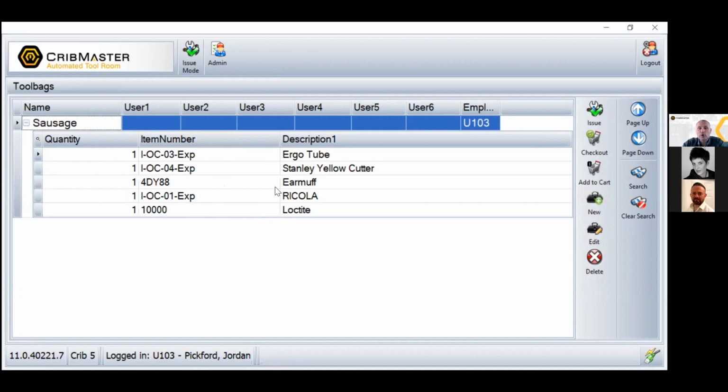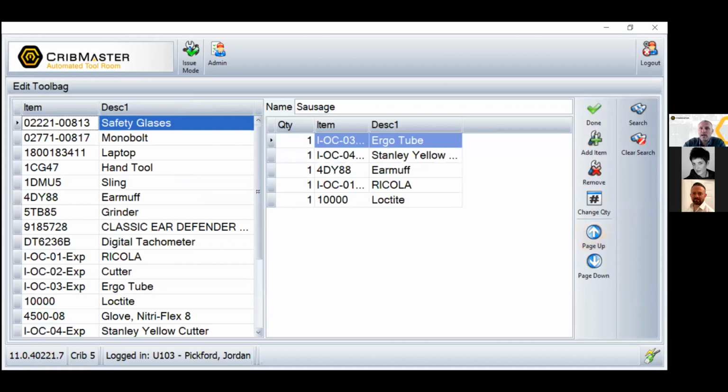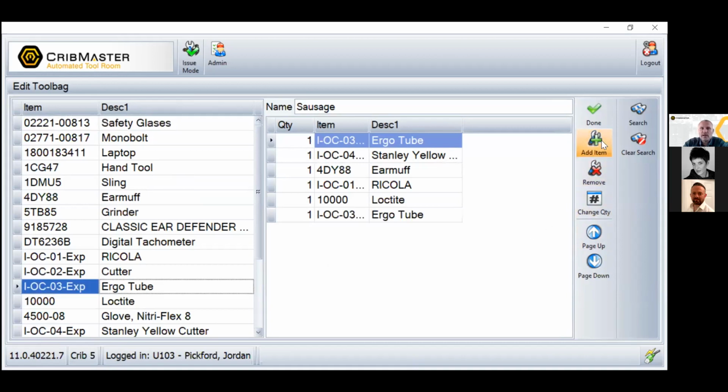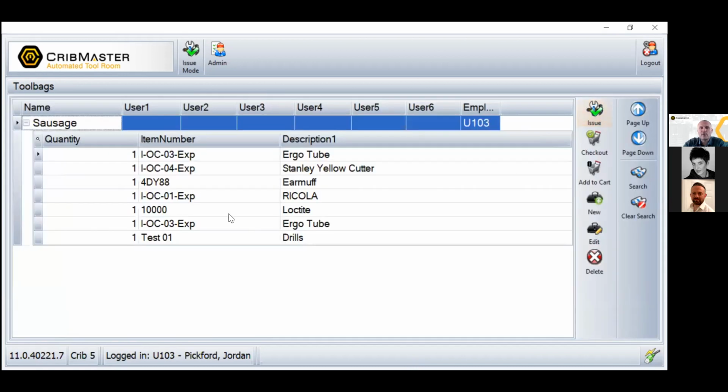What Jordan can do when he logs in, he can edit. Remember, he can edit his toolbag, he can add items, he can remove items. So we have given the authority, the capacity, to Jordan to edit his toolbag. So if Jordan is going to add this ergo tube, for instance, add item, or if Jordan needs some drills, let's say, here Jordan can manage his own toolbag, and this is done. So now we have a longer toolbag with more items, as well as remove them out.